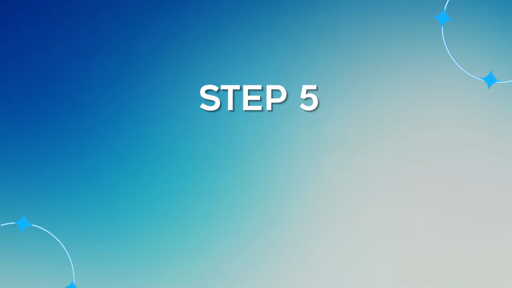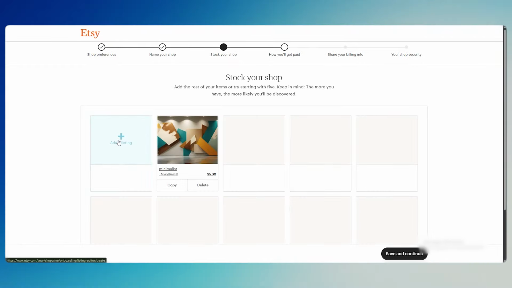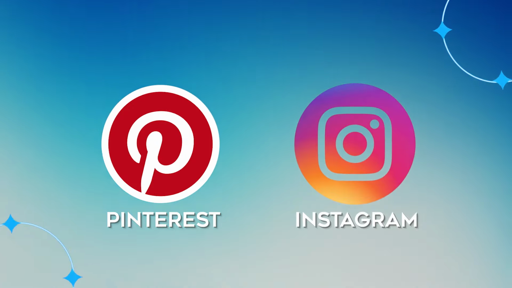Lastly, in step 5, publish and market. Double-check everything and click Publish. Share your listing on Pinterest and Instagram to drive traffic. Consider offering a discount to get your first sales. Some sellers earn hundreds daily with trending designs. And that's it. You've just created and listed your first AI poster with free tools.